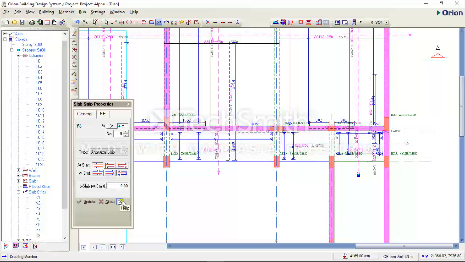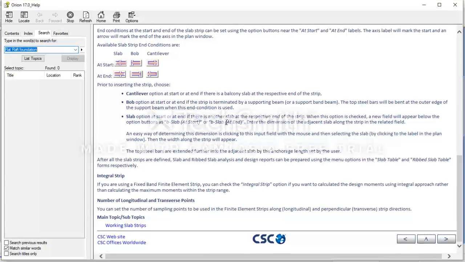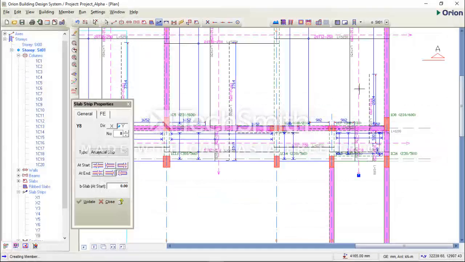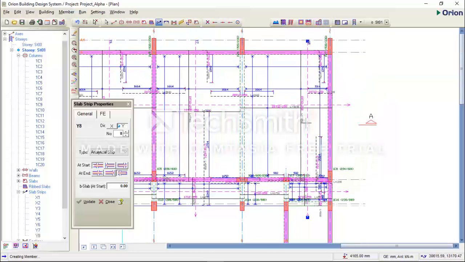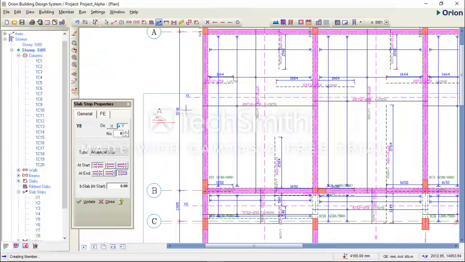Let me click the L button so that you see what it means. B slab dimension. It says the slab option at start or at end is used if there is another slab at the respective end of the strip. When this option is checked, a new field will appear below the option button as B slab at start and B slab at end. Enter the dimension of the adjacent slab along the strip in the relevant field. So I will close this now. The adjacent slab is this slab, and the width of the slab is 7.2 meters. You can see in the dimension it is 7.2 meters.